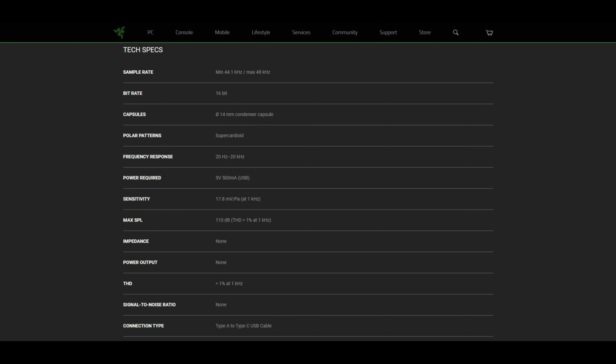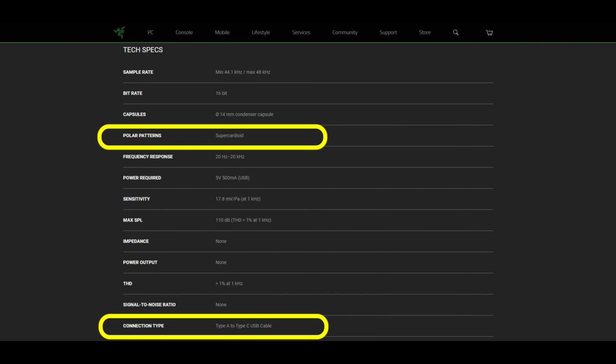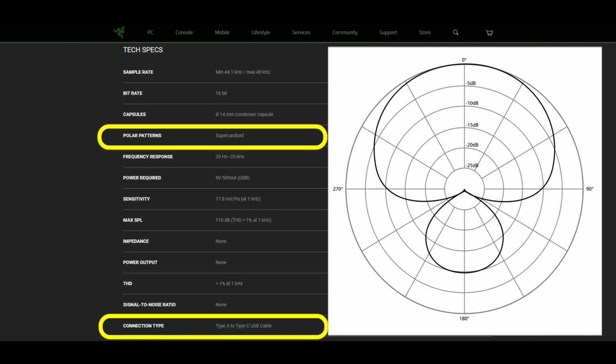The Razer Seiren Mini is a USB microphone with a supercardioid polar pattern. The polar or pickup pattern graph shows where the microphone records the sound from. For the Razer Seiren Mini, which is supercardioid, you can see that the sound is mainly picked up from the front of the microphone and much less from the back.